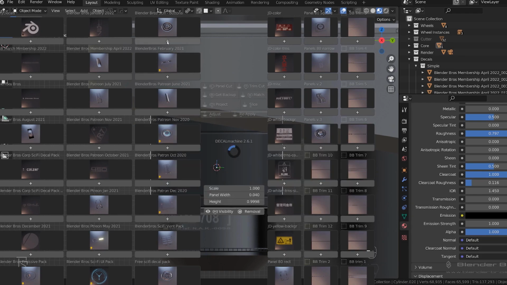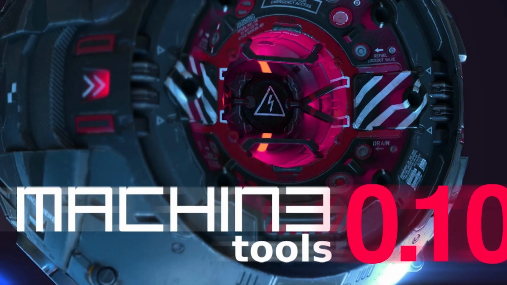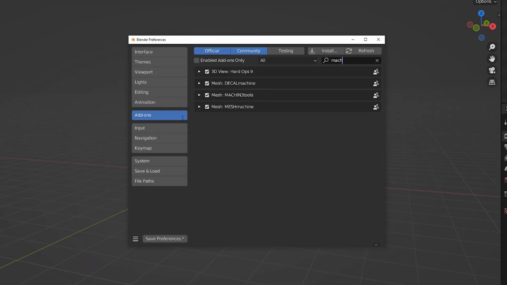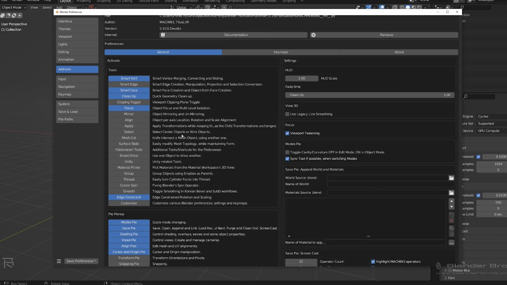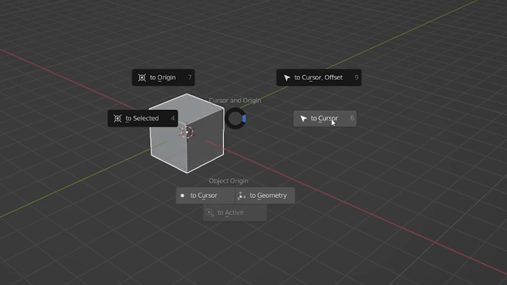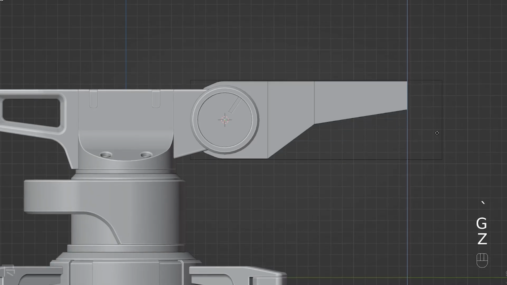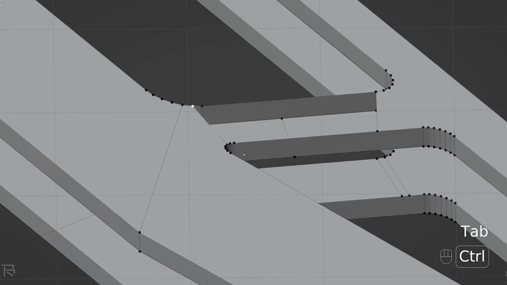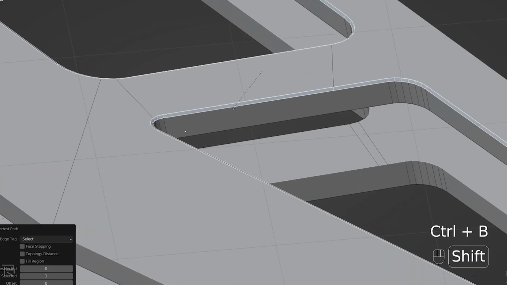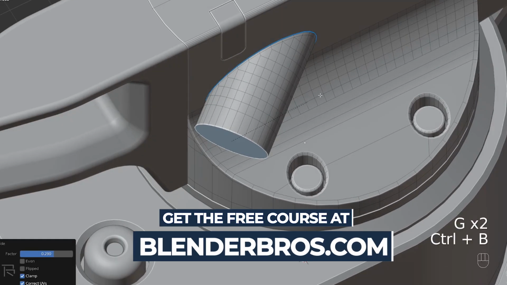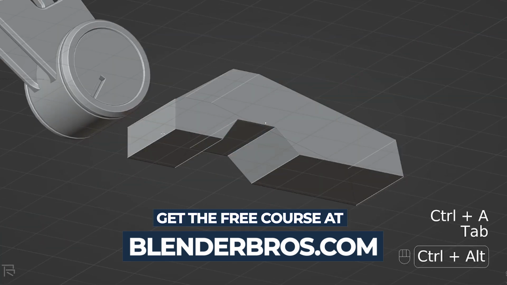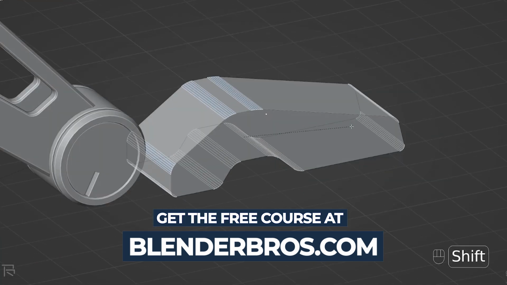Now I'm not using paid add-ons for this course, but I'm going to be using Machin3tools and PowerSave. Both add-ons are free and I will show you in a separate video how to set them up and how to use them. So I'm going to show you the beginner's tools in vanilla Blender, and then I'm going to show you what kind of advantage you have over vanilla Blender when you start using add-ons, because eventually the goal is to develop a workflow that is really efficient, and these workflows are evolving around add-ons.